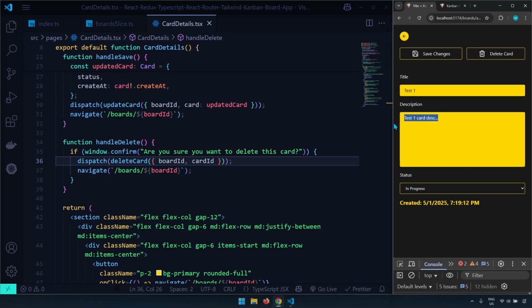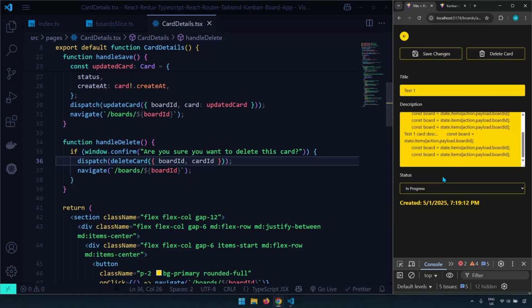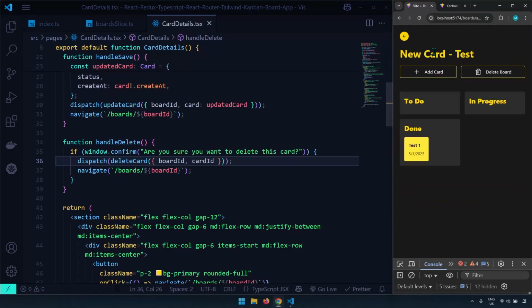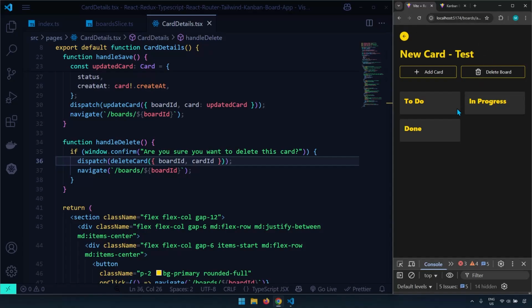So I could just copy this and keep pasting it, save the changes, come right here, all of that is here. I could set it to done, it's in done. I could put it in to do, and if I go there, you can see the status is to do because we're reading from the store. So far, as you can see, everything works. Let's check our delete card. So if I click on this, the card is gone. We no longer see that.